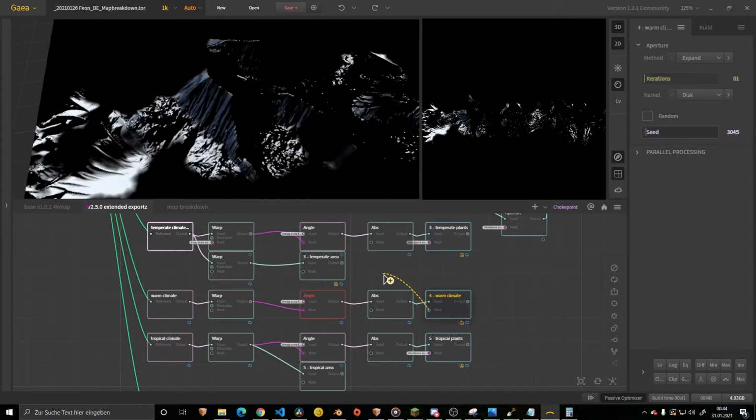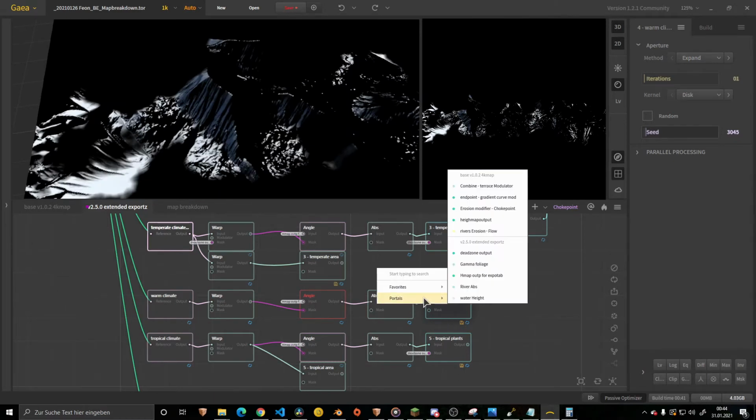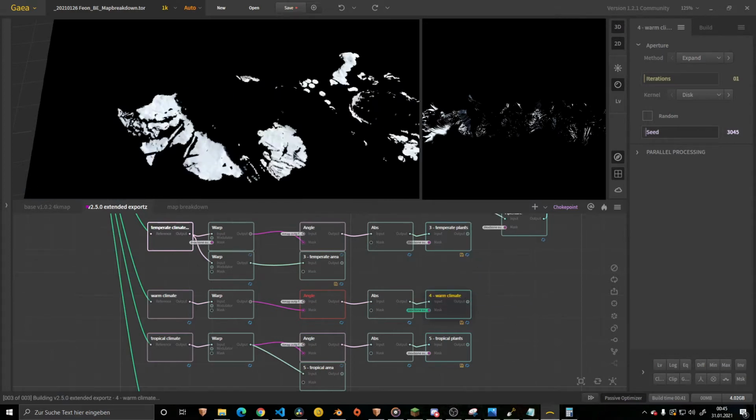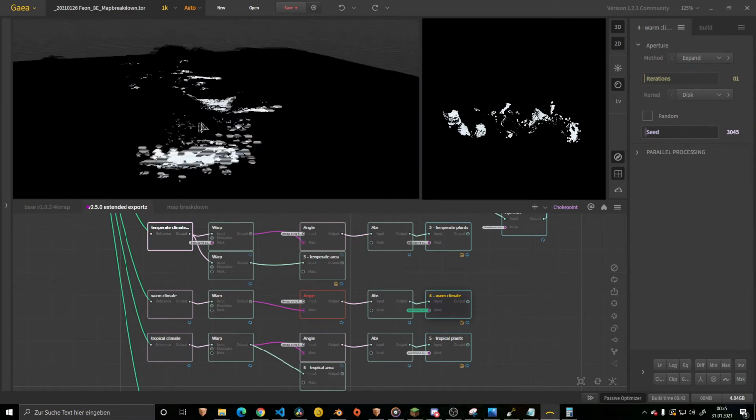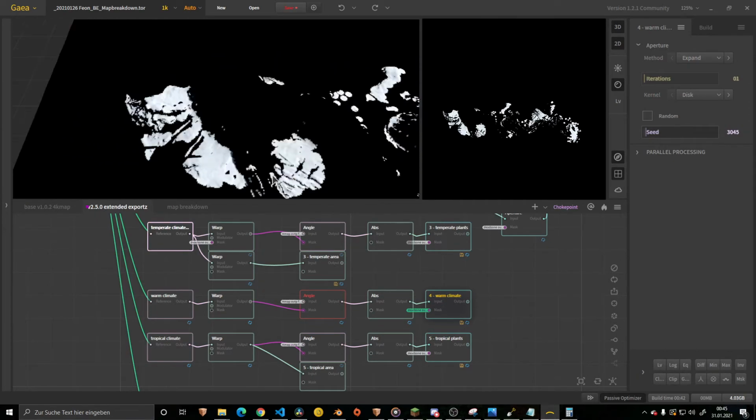Oh, there is one thing missing. For some reason this is missing. Why ever? Here we go. So this is our biome for the warm climate region and plants.